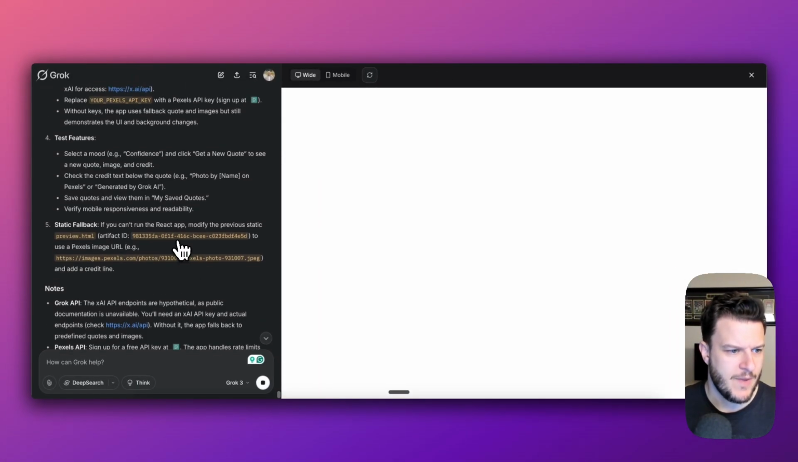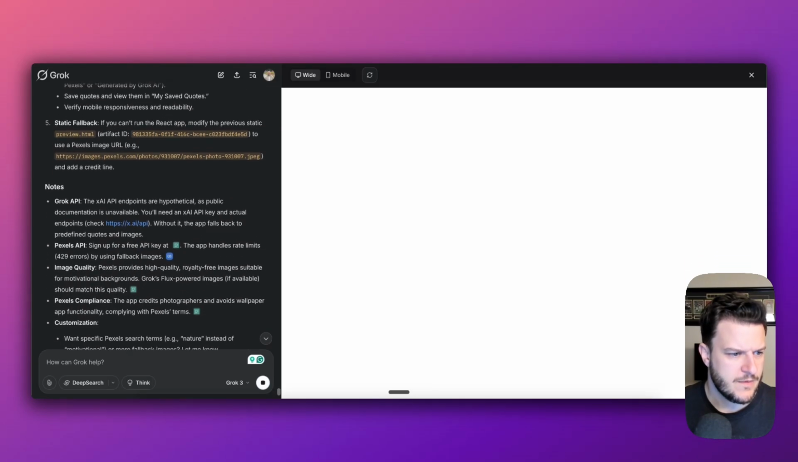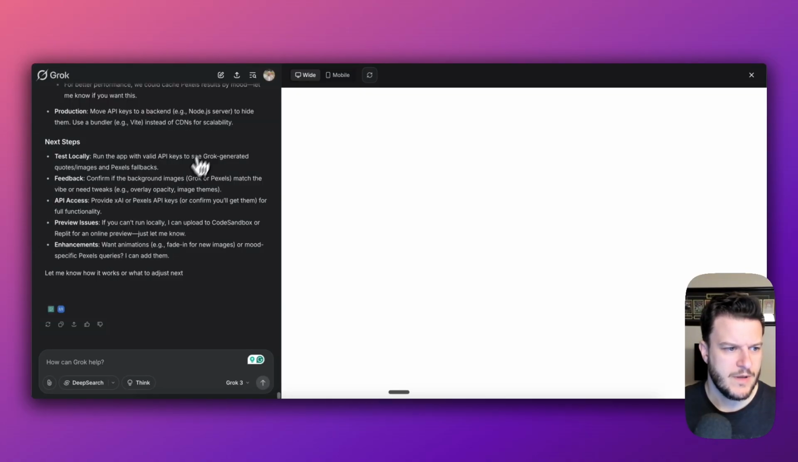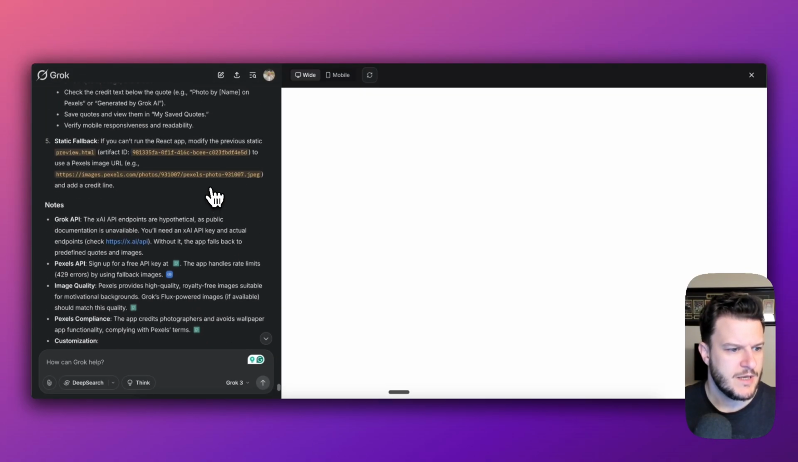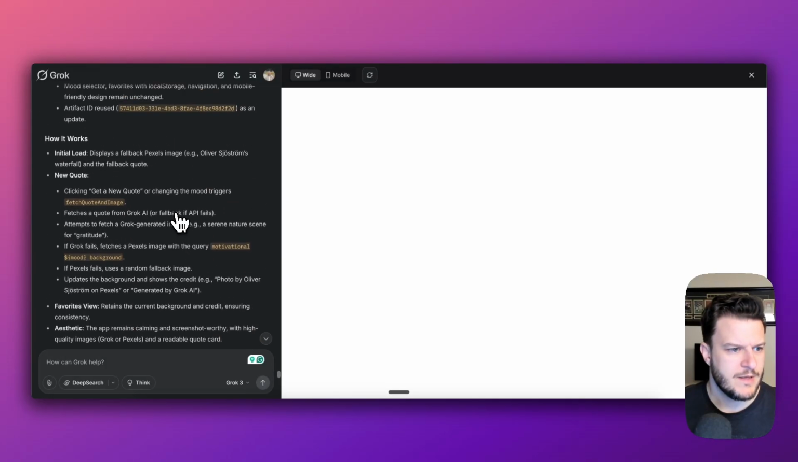The static fallback. If you can't run the React app, modify the specific Pexels URL and add a credit line. Hypothetical, as public documentation is unavailable. You'll need an xAI API key and the actual endpoints. Without it, the app falls back to predefined quotes and images. Okay, but it's not actually doing anything right now, right?